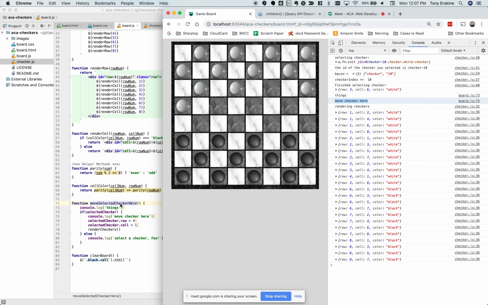But if I click on a checker, I want to select the checker. All right, so it gets a little bit... It's funny. We're talking about checkers here, okay? And already the logic is getting a little bit complex, okay?